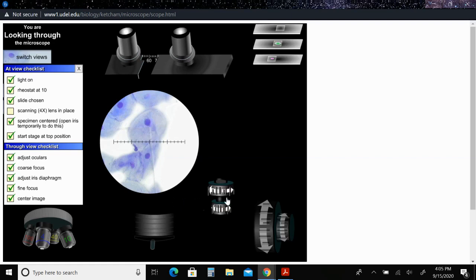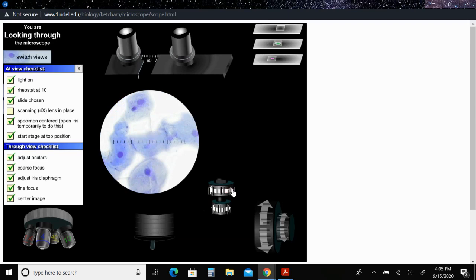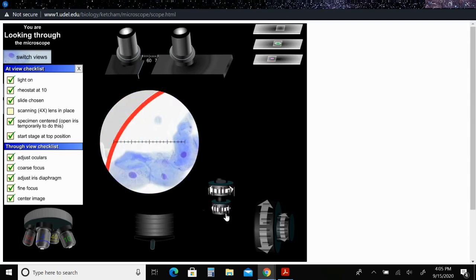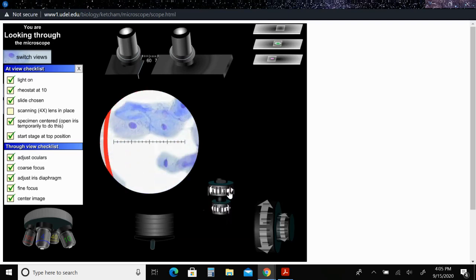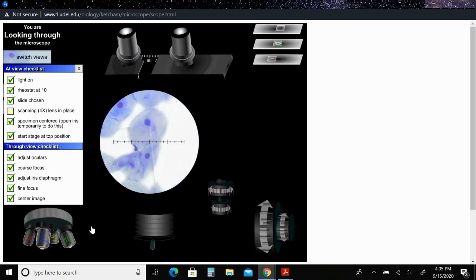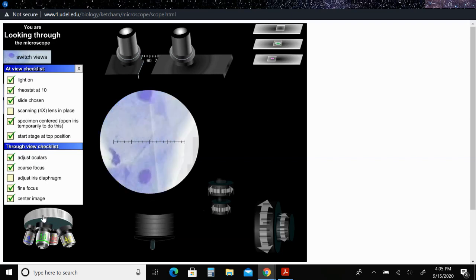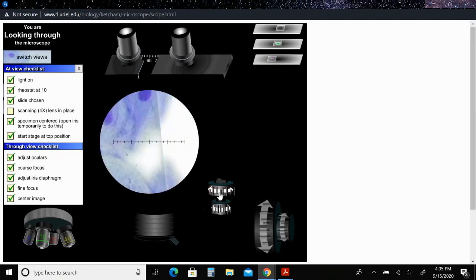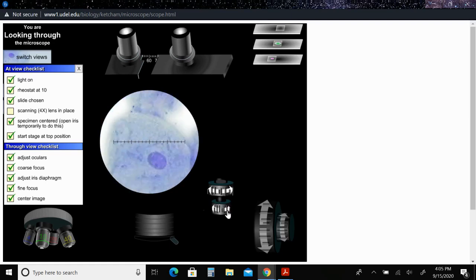Here we go. Just kind of take a look around at a couple of the different cells. Okay. And let's see what we can see on the highest setting here. There we go. All right.